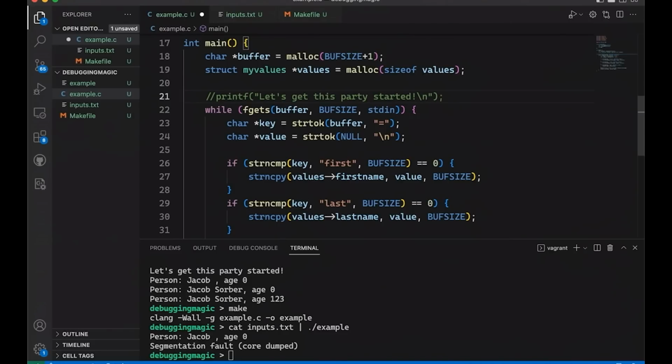You may not see this on your machine. I'm seeing this on my Linux machine. In just a minute, I'll show you on my Mac how it works a little differently. But the point is, with this example, we are in undefined behavior territory, so we may see different results on different machines.